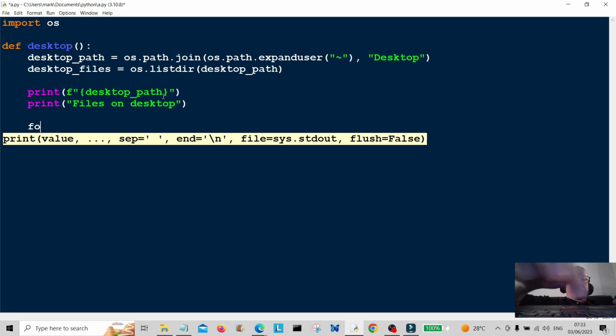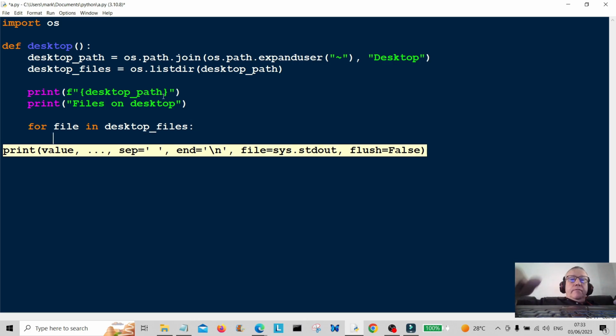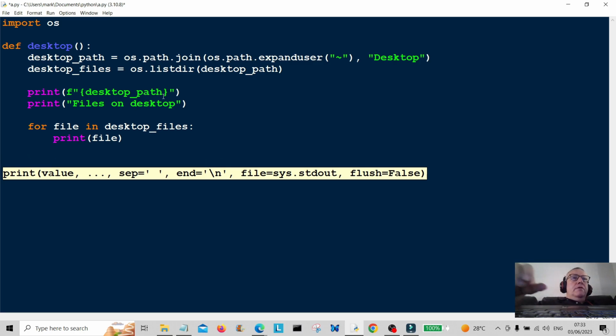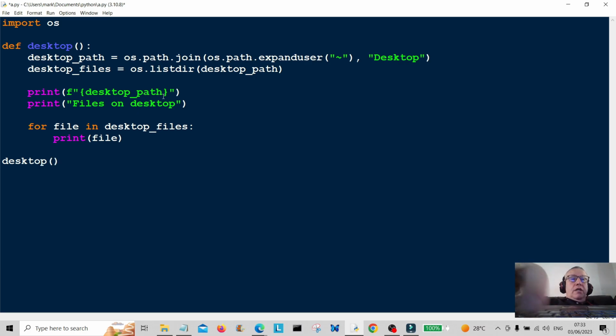So for file in desktop files, and we're going to print out the files. So print file. Now all we're going to do is we're going to call the function by calling it desktop and check it out.